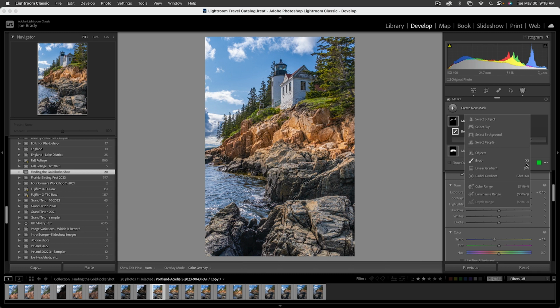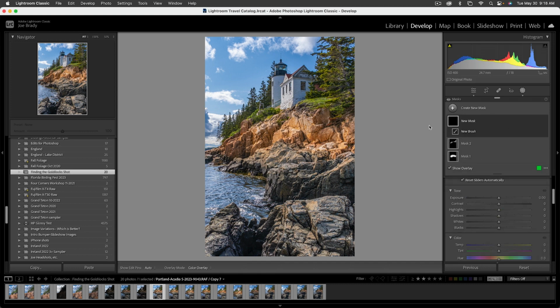By the way, notice all of these adjustments have keyboard shortcuts. Brush is K, linear gradient is M, radial gradient is Shift M. You're going to learn those. It just saves you some time. You can just type K and it will create a new mask for you automatically. So let's select the lighthouse itself.